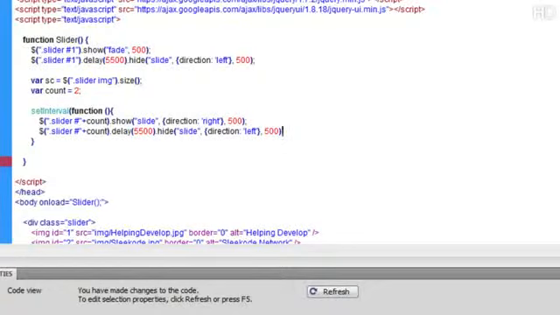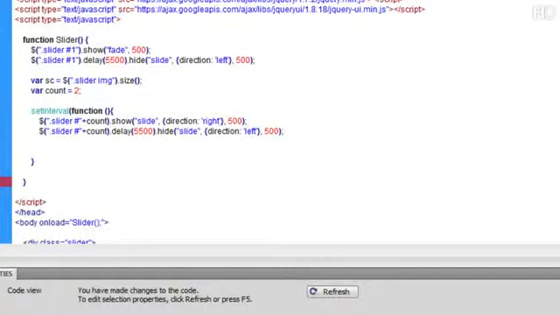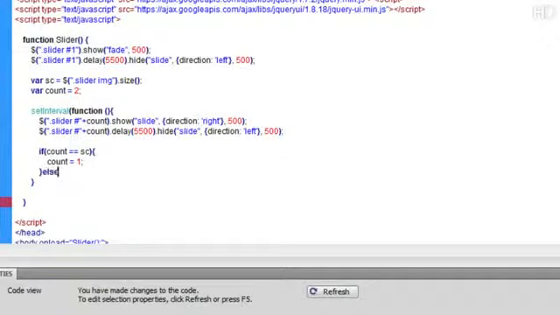Now we're going to do an if and else condition here, because what we want to say is if the current count is equal to SC, which is the amount of images, so technically if we've reached the end of images, then we want to set the value of count equal to 1, so we loop back to the start of the slider. Else, if we're not, then we're going to do count plus 1, so that we go on to the next image. So count equals count plus 1.